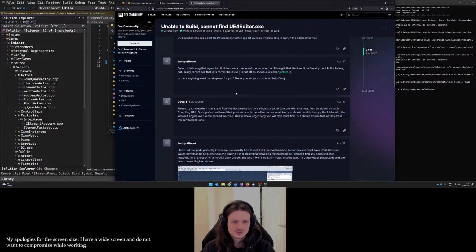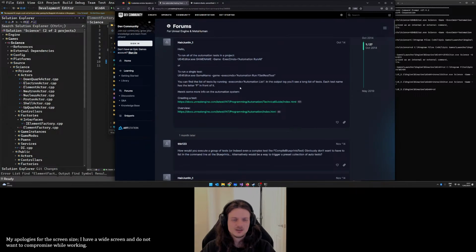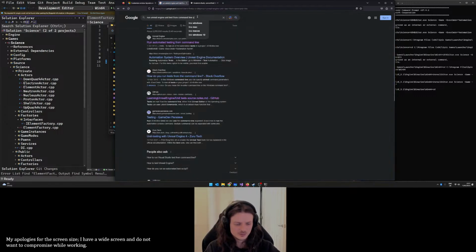Let's go look through this one again. So it says to run a preset collection through command line is not currently possible, but it is on a list of things to do. Let me just go UE 5.1.